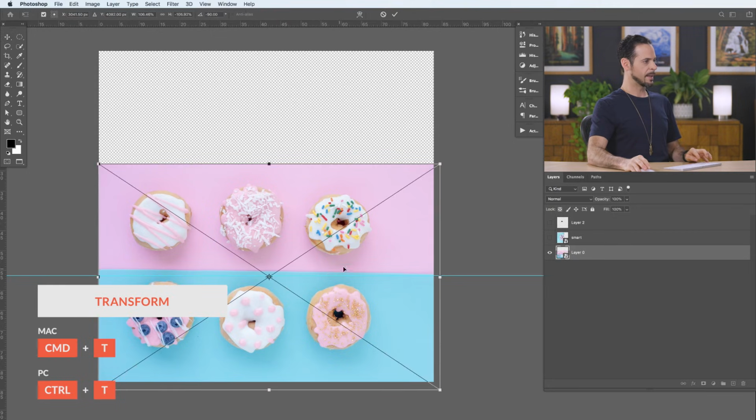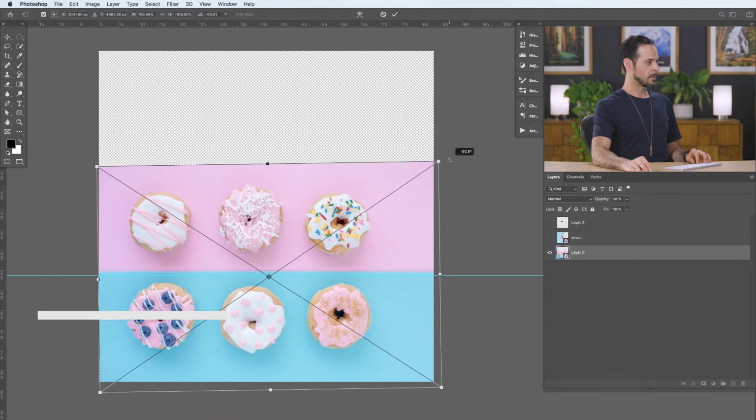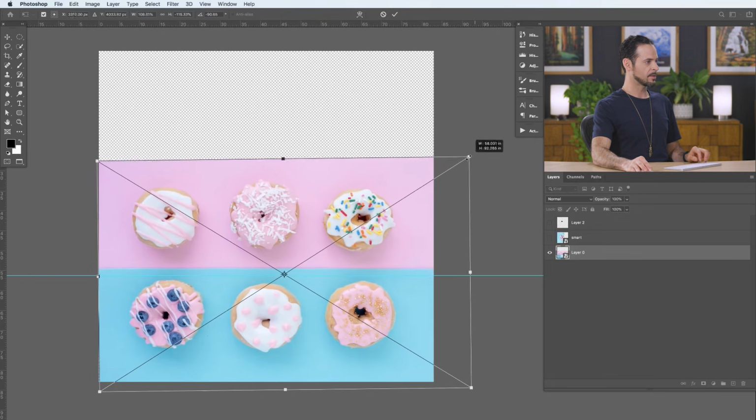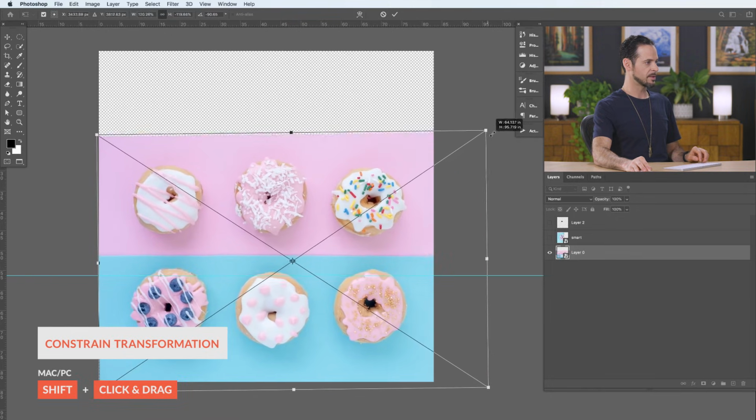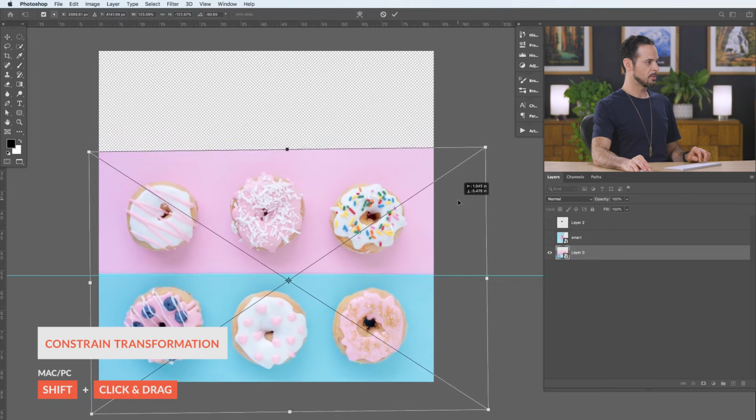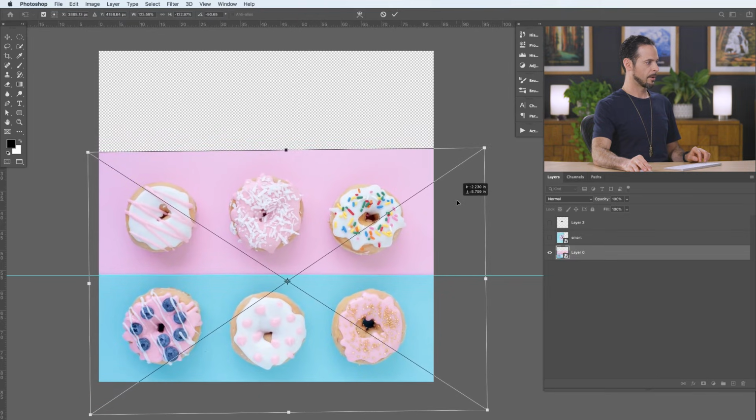So let's hit Control or Command T again. So you can see every time I'm entering into a transformation, it's Control or Command T. Let's go ahead and transform this around just by rotating it. And I do need to scale this up a little bit. Let's hold Shift to scale this up, because I want equal spacing between the left and the right. There we go. And that's actually starting to look pretty good.